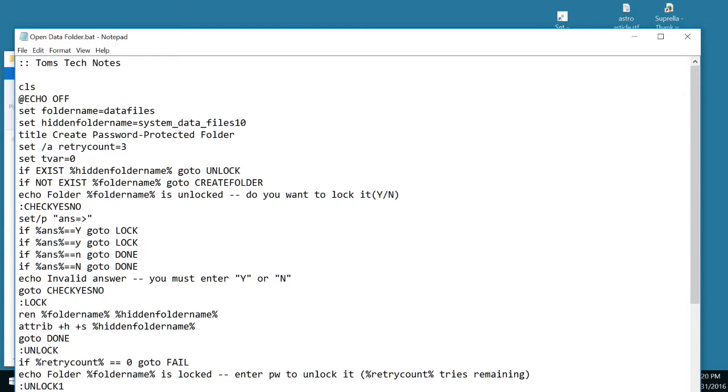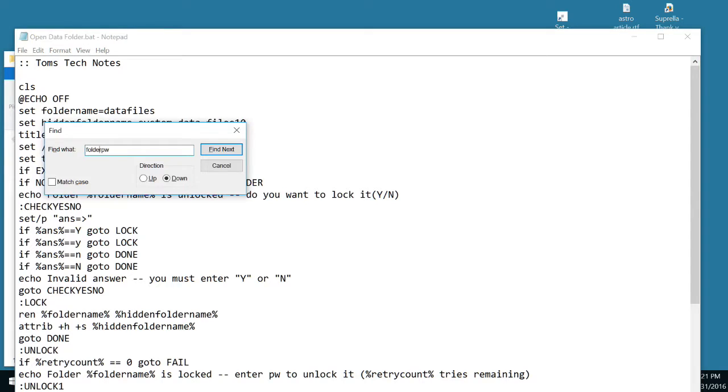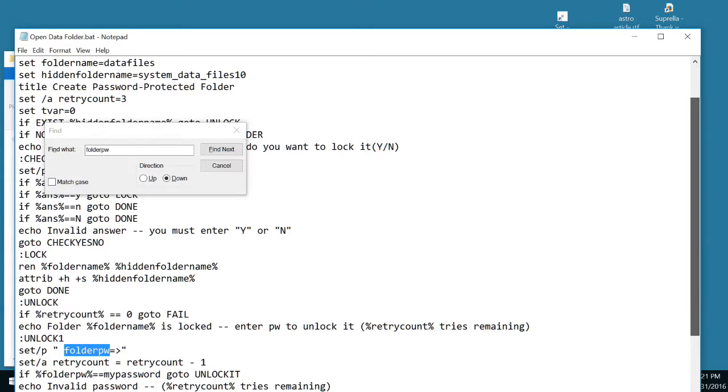The third and last customization of this file is the password. The way to find the password in this code, search for folder PW. Now it found it, but it's off the screen, so I'll scroll down. We want the second one, so click Find Next. The password is to the right of the second occurrence of folder PW. This is the password you will enter to unlock the file. I just called it my password as a default.